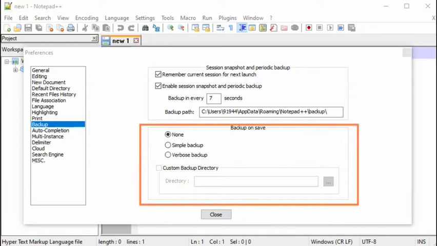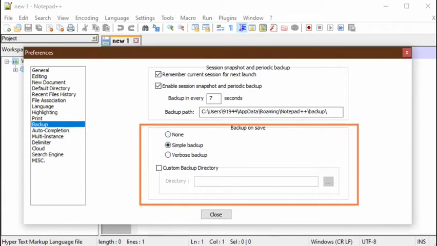In the backup on save window, there are three options available. One is none, another is simple backup, and the third one is verbose backup. By default, none is selected, so Notepad++ will not create any backup file by default. Suppose you require a backup, then you have to click the simple backup option.